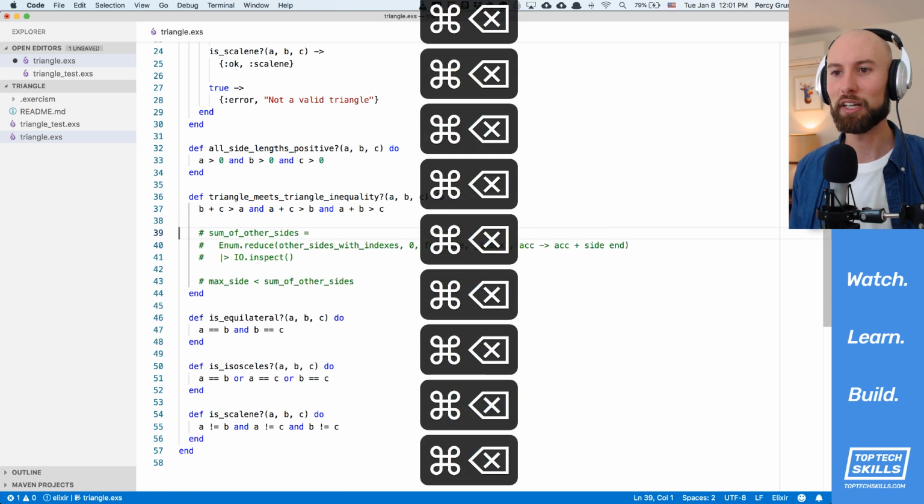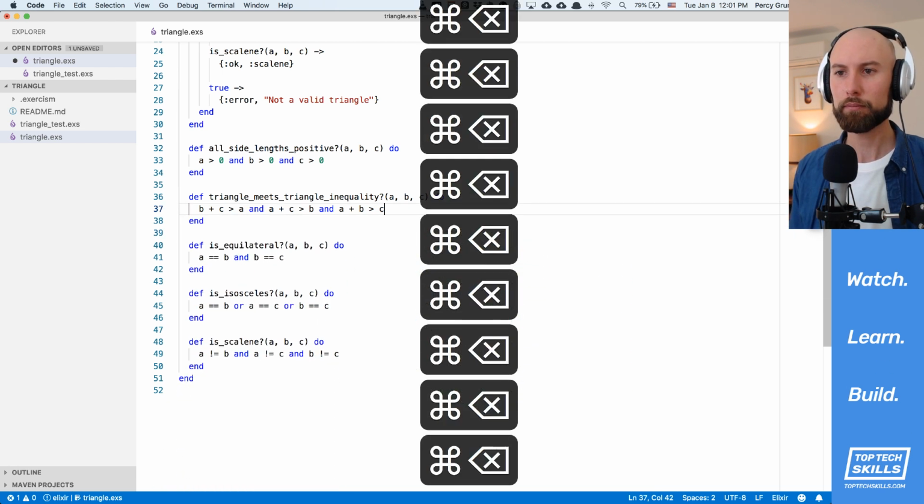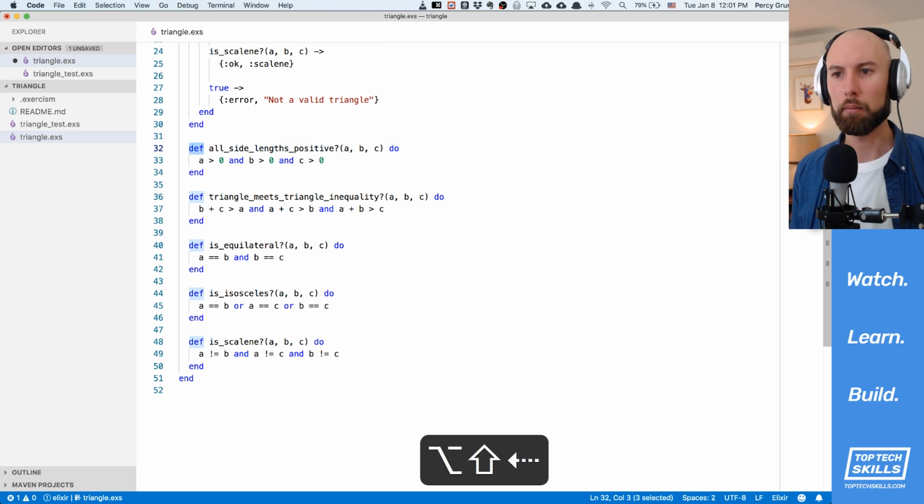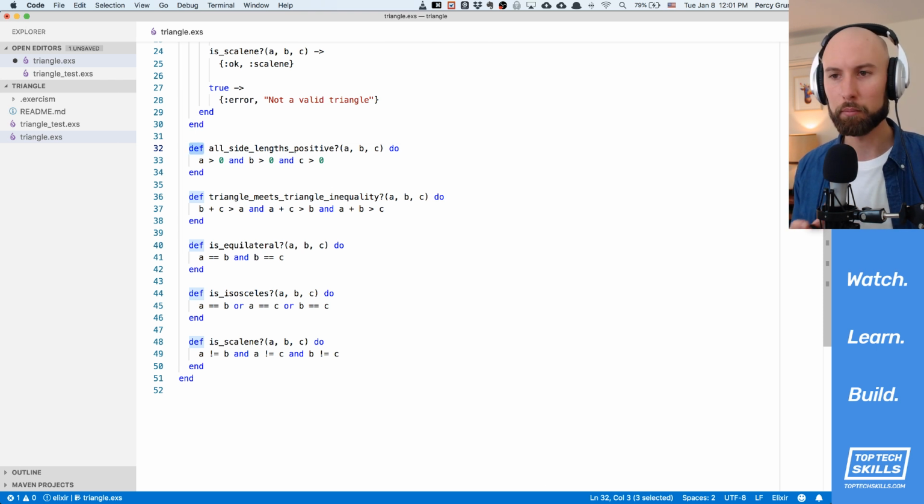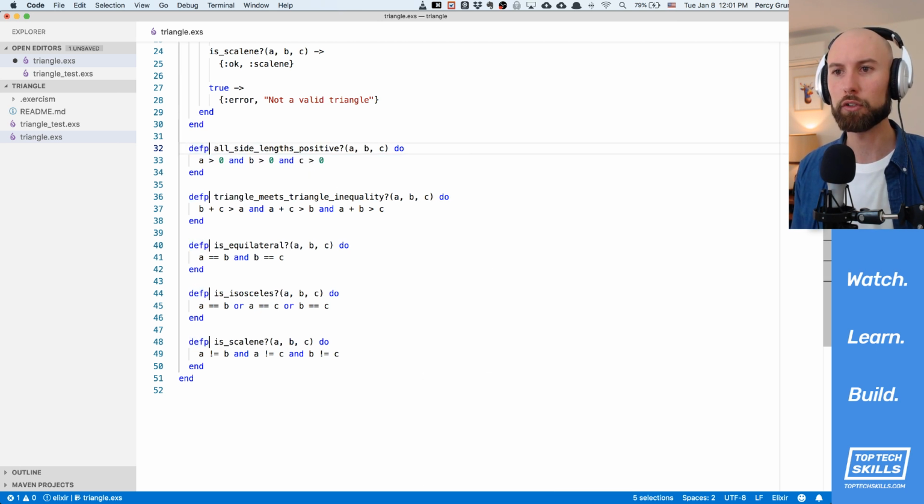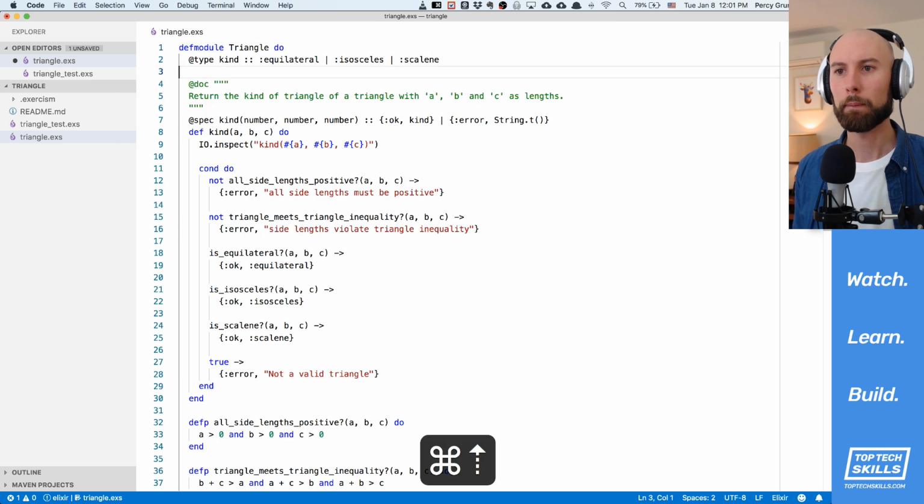I'm going to get rid of all my messy, naive code down here. And what I'll do, since we're passing all the tests, is now that we've implemented all of these as public functions, just so we could test them in IEx, I'm going to change them all to defp, because really they're private functions. We don't need to expose them publicly. The only one that we need to expose publicly is our kind function. And I'm going to remove this IO.inspect up here.